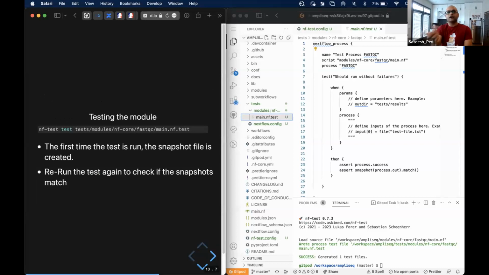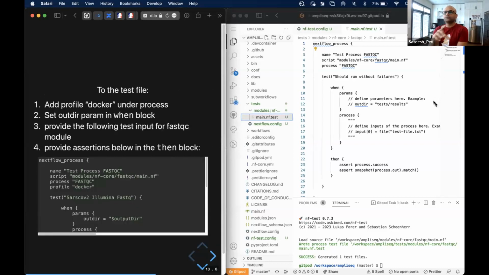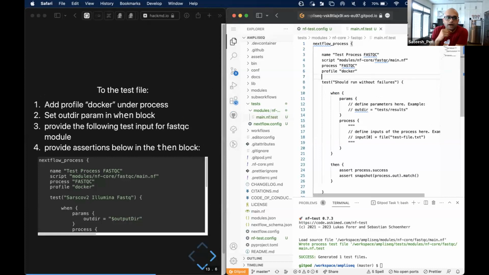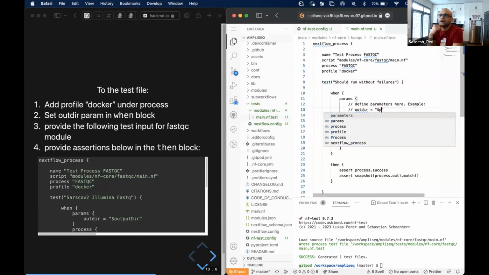So now to this test file, actually back one more, to the test file. Yeah. So to this particular test file, the changes that we'll be making: first, we'll provide profile Docker under the process FASTQC. So on line 6, if you can provide the profile Docker. Correct. And the next one is we'll be setting the outdir to output dir. So you can copy paste from the left here or just type it out. And also it's commented out, so you'll have to uncomment it.